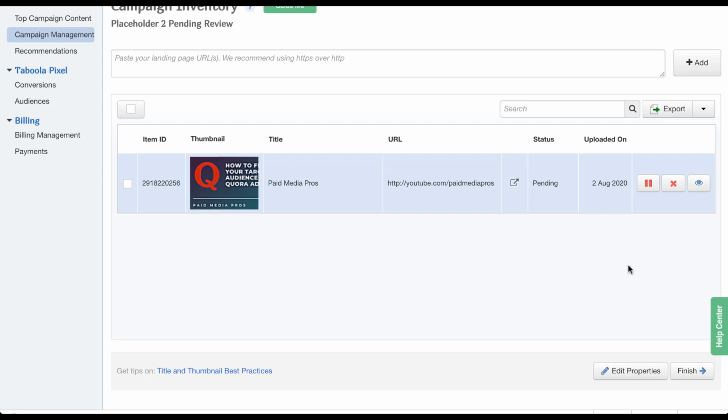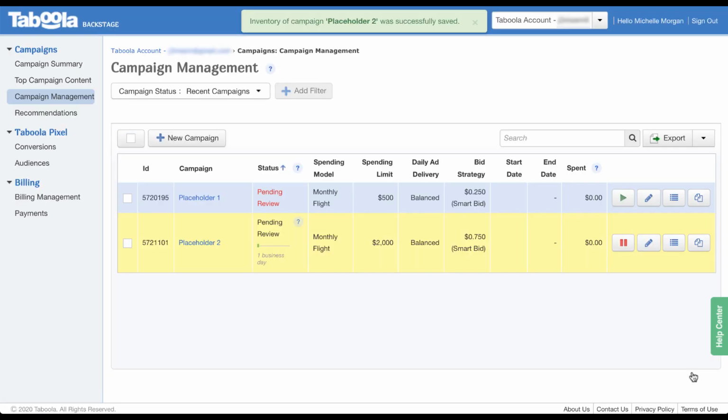If for any reason you realize that you need to change something about your campaigns and the different targeting or anything like that, you can click Edit Properties, and this will take you right back to the campaign creation process that we were in earlier. But if you're all ready to go and you have all the creatives that you want, you just click Finish, and it'll save your campaign. And now the campaign has shown up here. You can see up at the top that placeholder 2 was successfully saved. You can see all the information just like we did with placeholder 1.